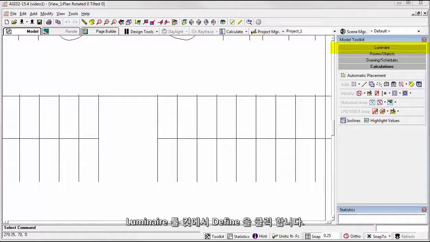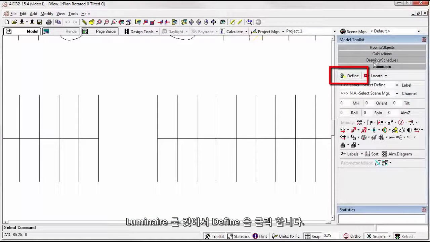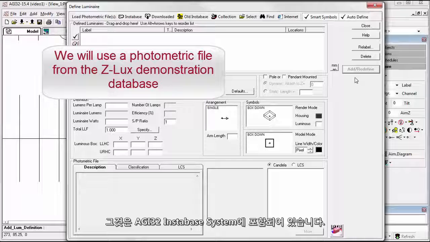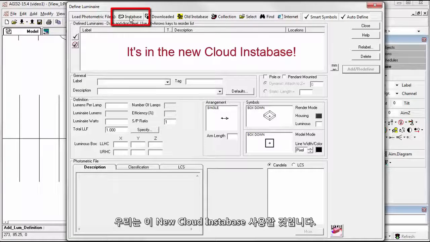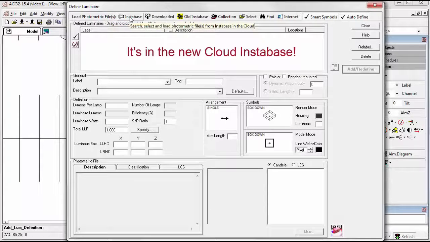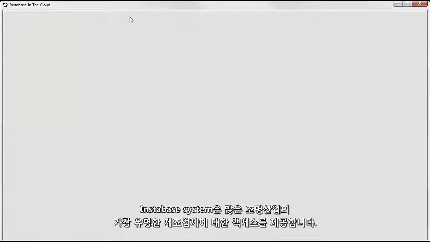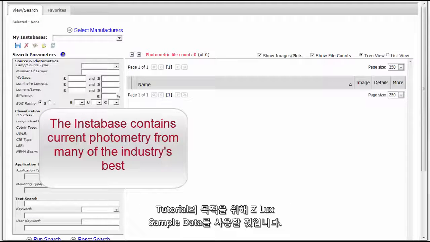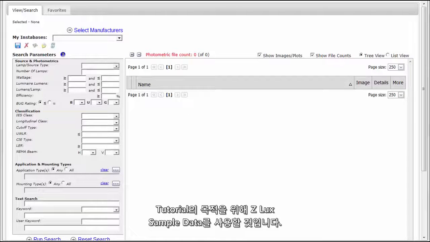From within the luminaire toolkit, click on the Define button. We will select the photometric files for the tutorial from the ZLux demonstration database that's included in the AGI32 Instabase system. We'll use the new Cloud Instabase system. The Instabase system provides access to many of the lighting industry's most prominent manufacturers. For our purposes in this tutorial, we'll just use the ZLux sample data.